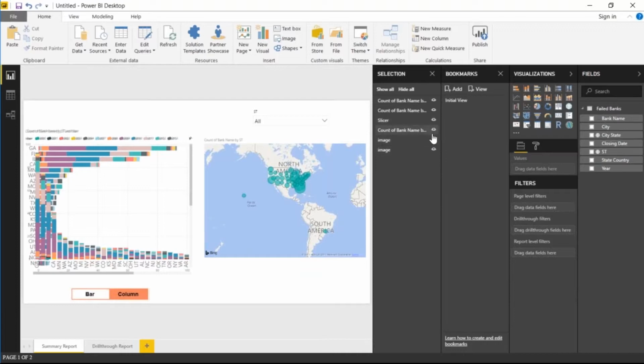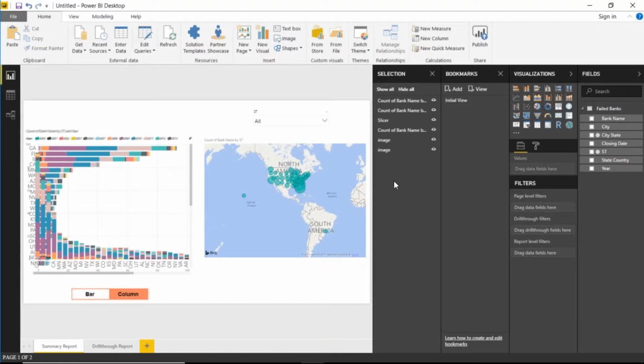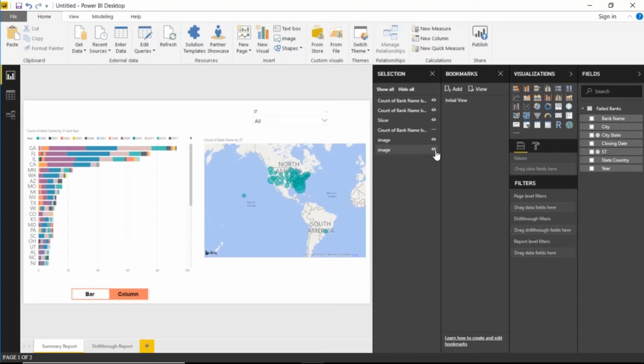There's a little eyeball indicator next to them indicating that these are now being shown. I could tell it I want to hide everything, and if I hit hide all, notice what it does. It basically makes it look like I have a blank page. If I hit show all, of course it shows everything. But I can pick and choose if I wanted to. So I could say, well, I want to hide the column chart, and I also want to hide the column image.